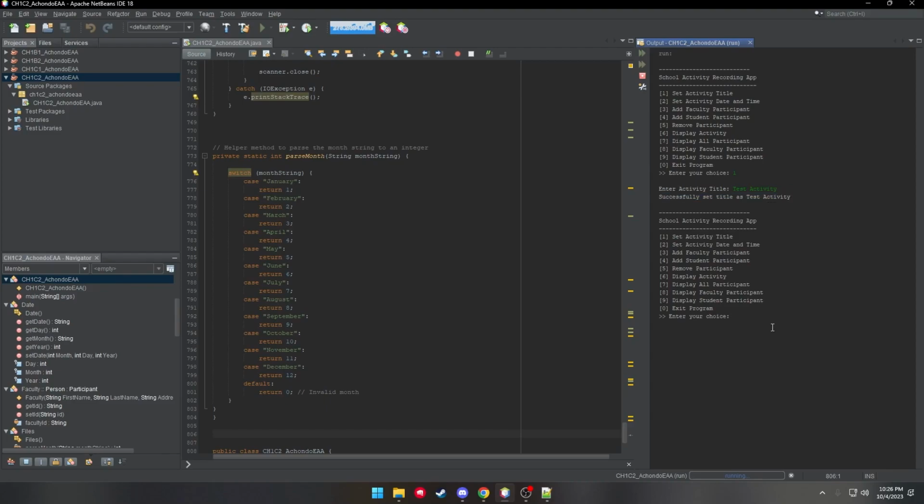And then we have set activity date and time, which we can then set. So the month would be, let's say, third month, which is March. The date would be 22. Then the year would be 2023. And then it outputs successfully set date as March 22 of 2023, which is what we've inputted.